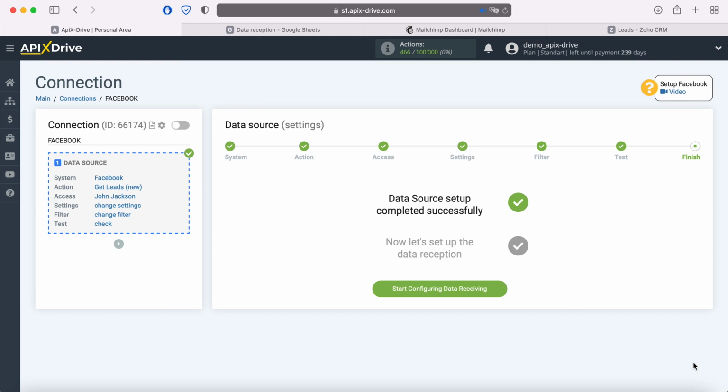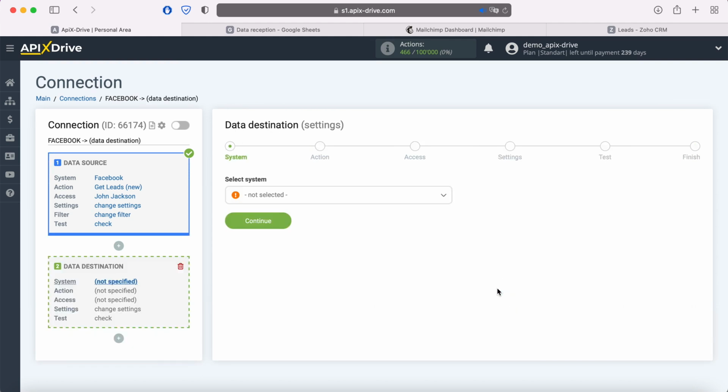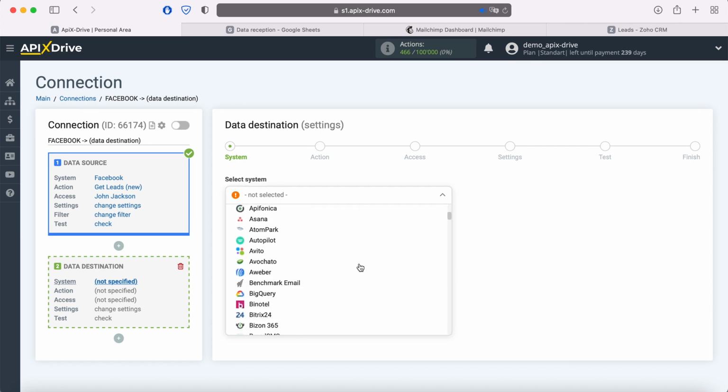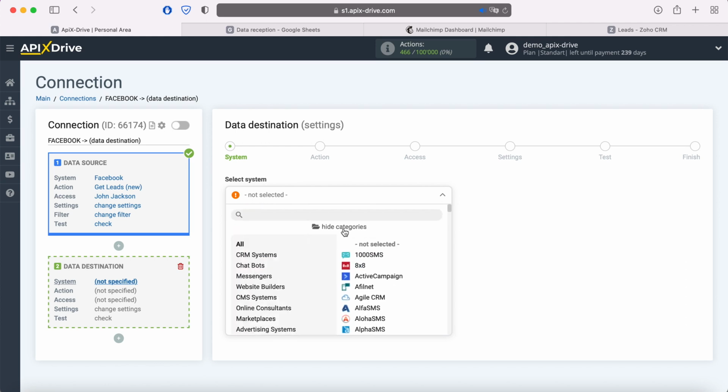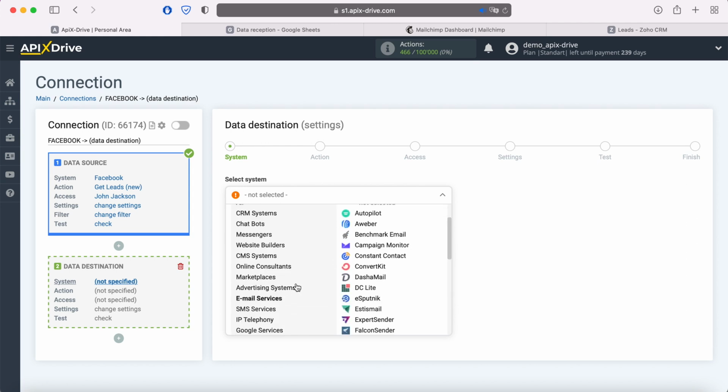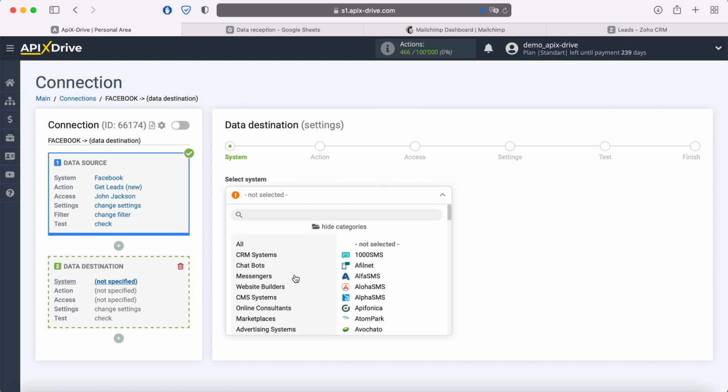Now you need to move on to setting up data reception. As a data receiving system, you can choose one of 200 ready-made services, also selecting it from the list. Or use the categories: CRM systems, chatbots, messengers, CMS systems, email services, SMS services, or Google services. In this case, we need to select Google Sheets.